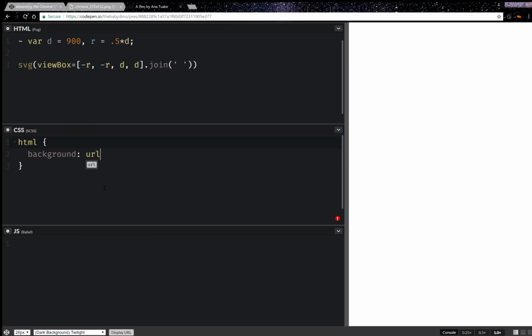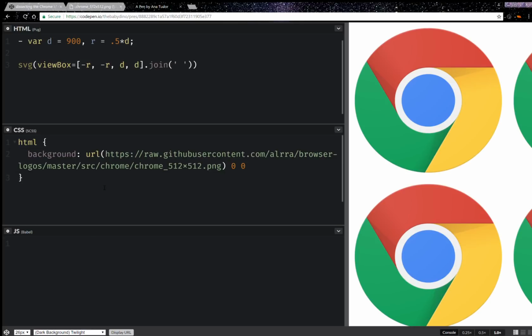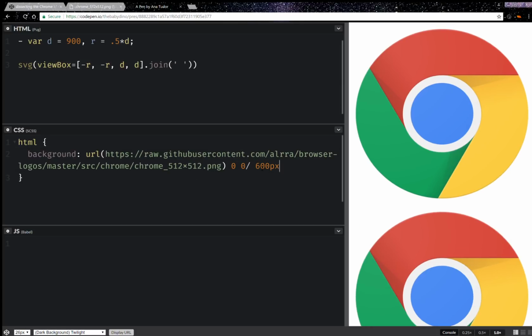Background URL. So something like this. I think that should work. Okay. I think that should do it. Okay, so now I'm going to have a circle.